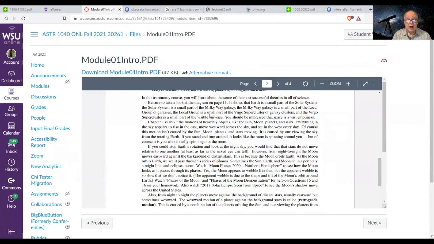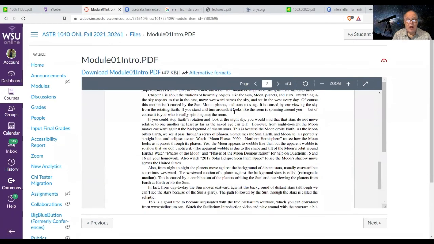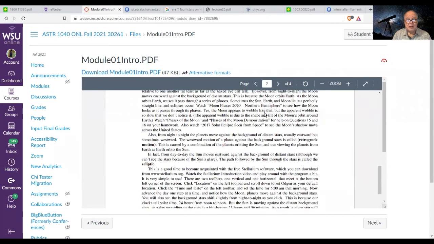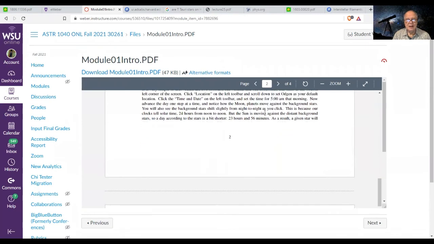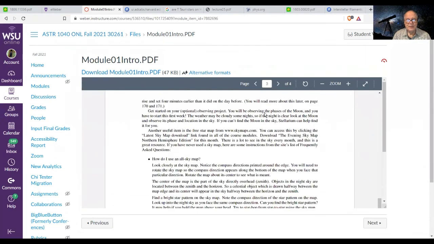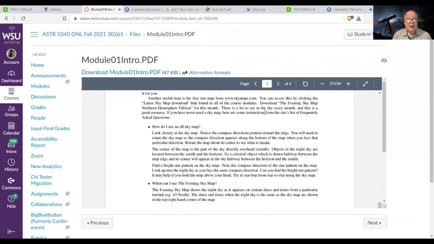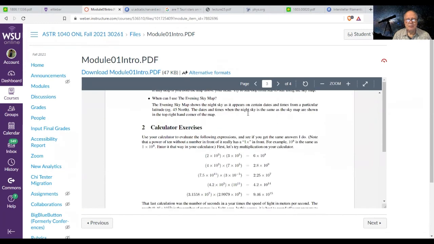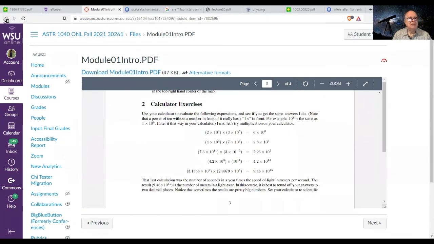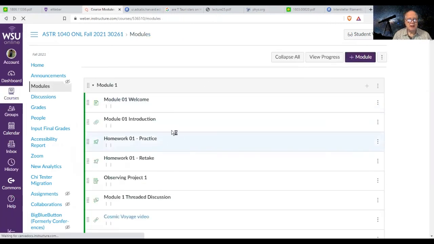And so I've put them here into the introduction for you to read, and you're responsible for those. Going on down, there's more about the phases of the moon. There's how to use a sky map, and I'll show you how to download those in just a few seconds. And there's some calculator exercises. So that's what's in your introduction.